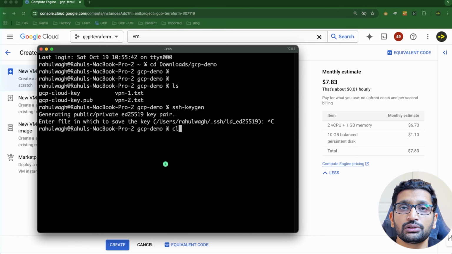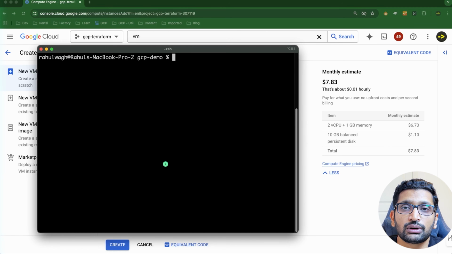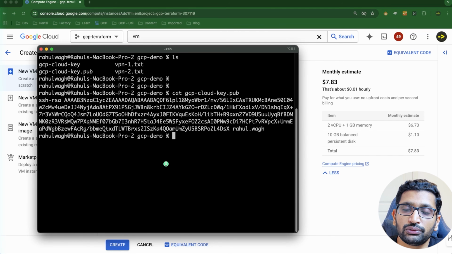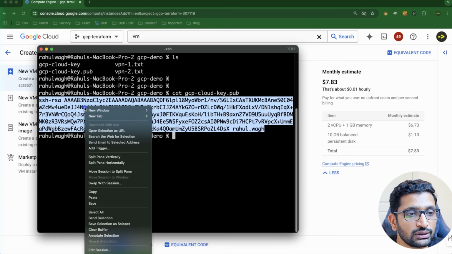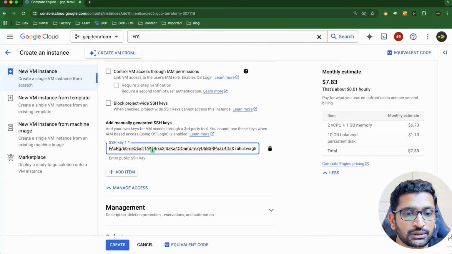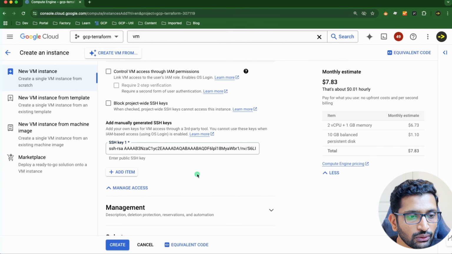But anyway, I need to attach the key. So here I'm just going to attach the public key, which is cat gcp.pub. So this is the key info which I need to associate with my instance which I'm provisioning. So here I'm just going to select this one, copy, and paste it over here so that I can SSH from my local system. Okay.